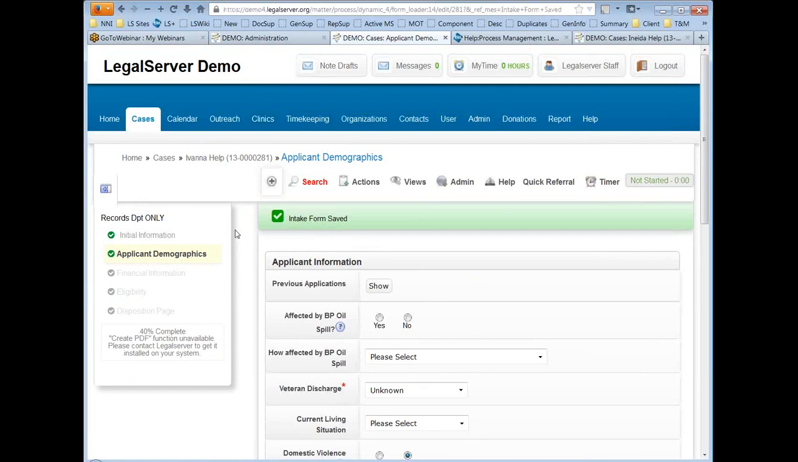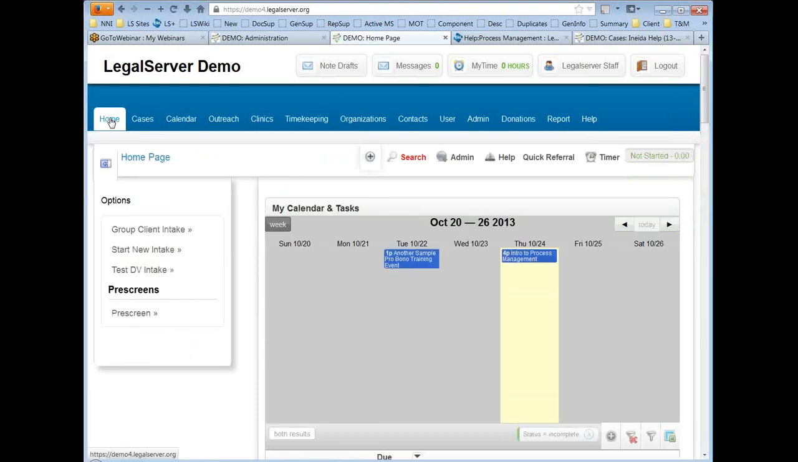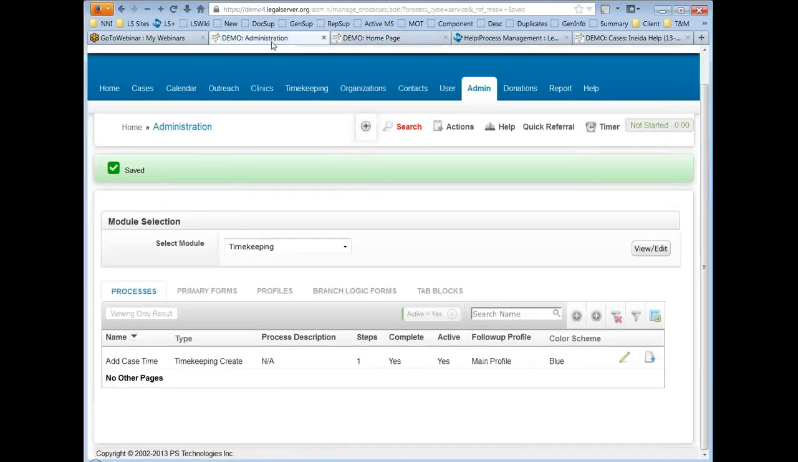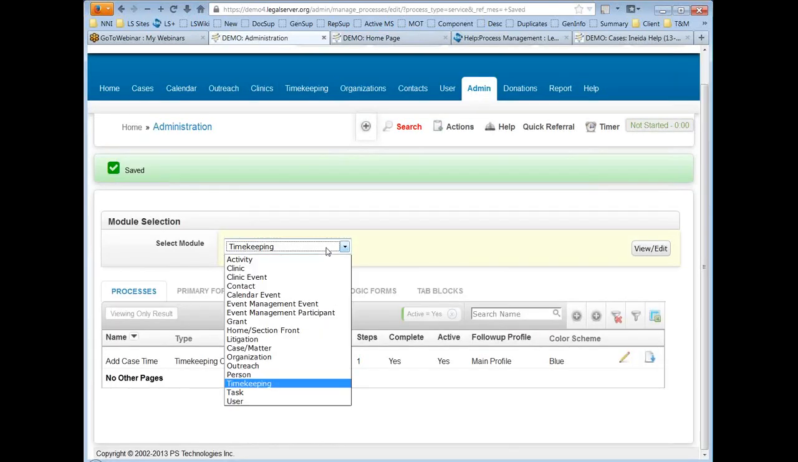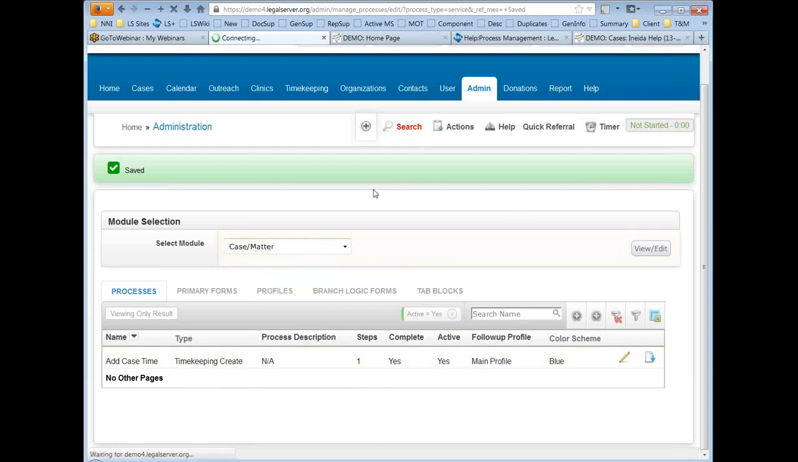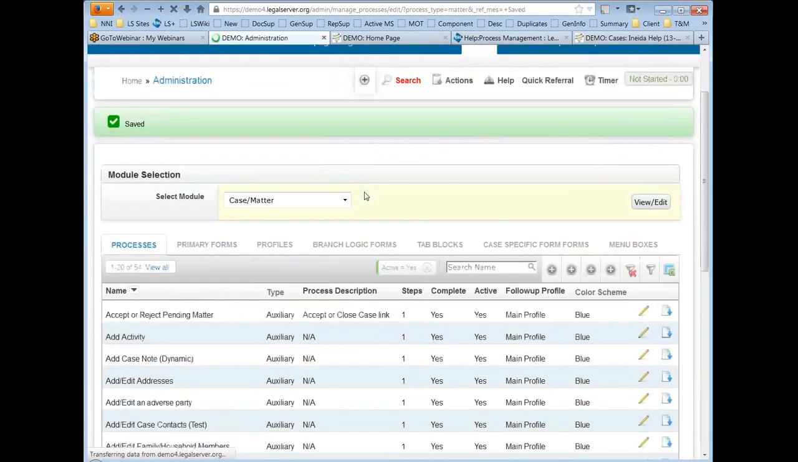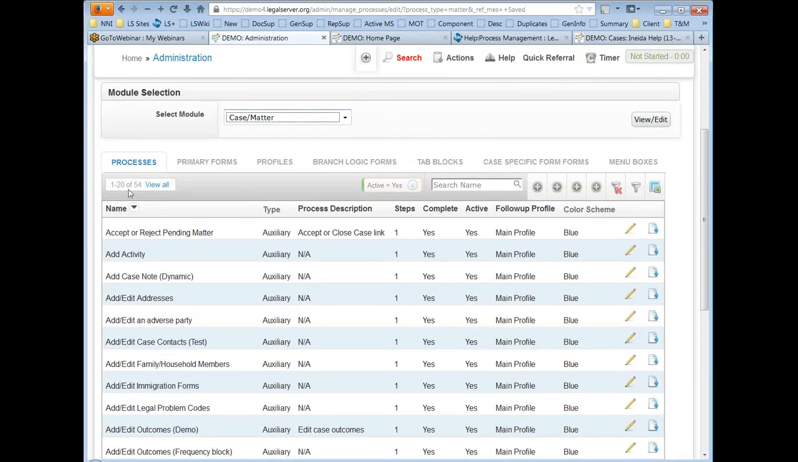So just talking about examples of that. We come back to the demo site. Right now we're in an intake process. And if I go to the home page, I can see over on the left-hand side on this demo site, we have 3 different intake processes that have been defined. And we also have a pre-screen process here. If I go back over to the admin page and go back to the case matter module, in the process list, I'm going to see a link for each one of those.